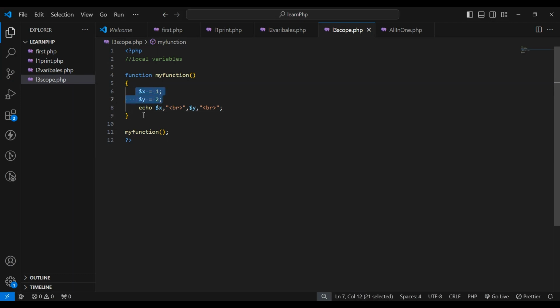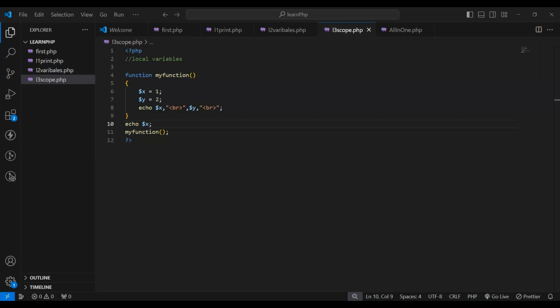But if you try to access this variable outside this function, then it will throw an error. Let me show it. It is showing undefined variable $x because the variables that we defined here are inside myFunction, and they can be used only inside this function since they are local variables. So if we try to access it outside, then it will give an error. So these are called local variables. Here x and y are local variables.